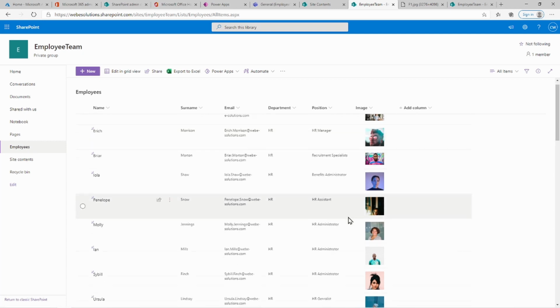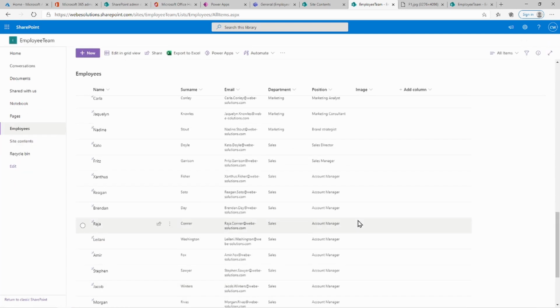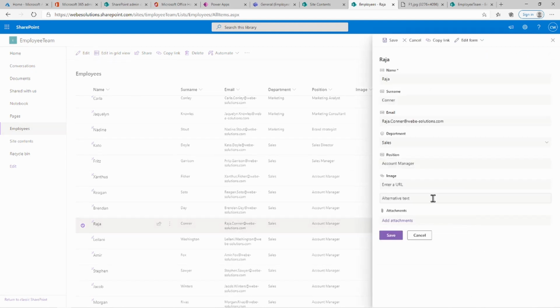and in the employees list, you could go to any one of these items, and you could actually edit in grid view or just edit the item. If we scroll down to image, you can paste the URL and it will be the correct URL. You can see like that.